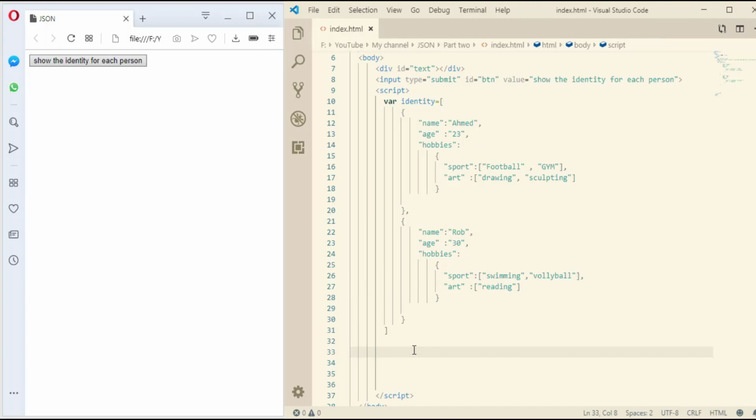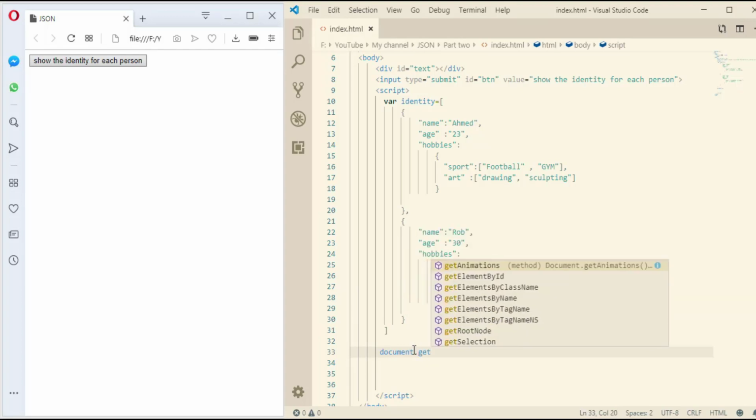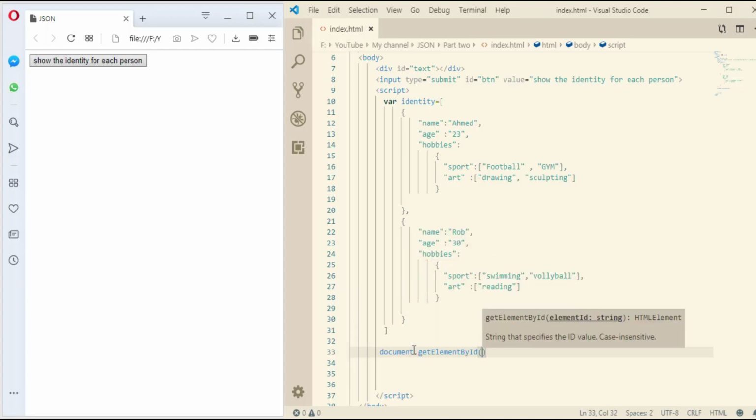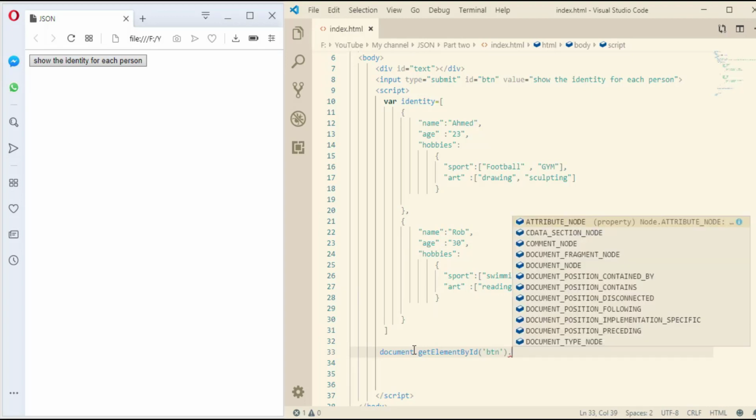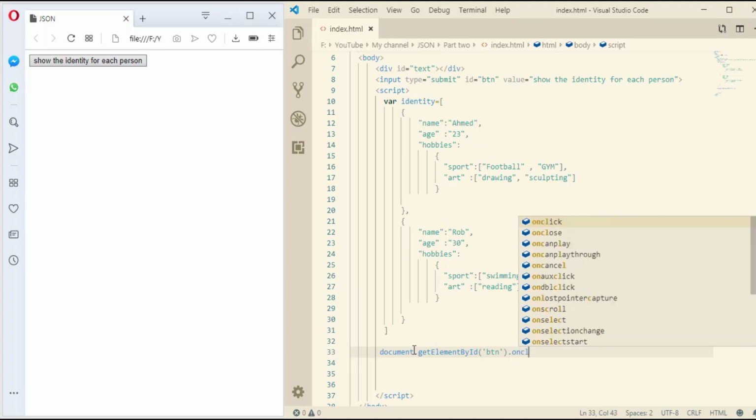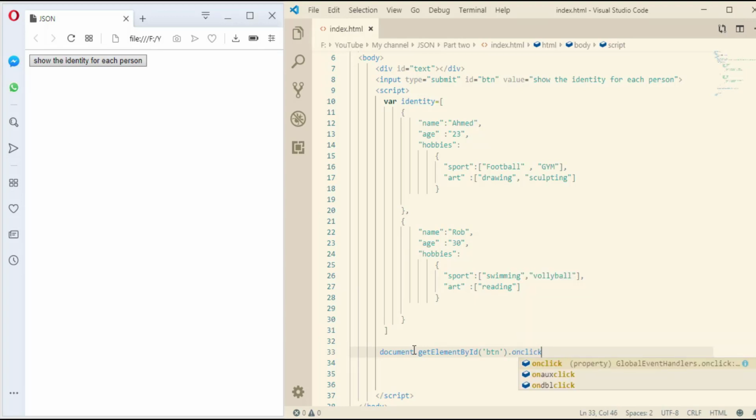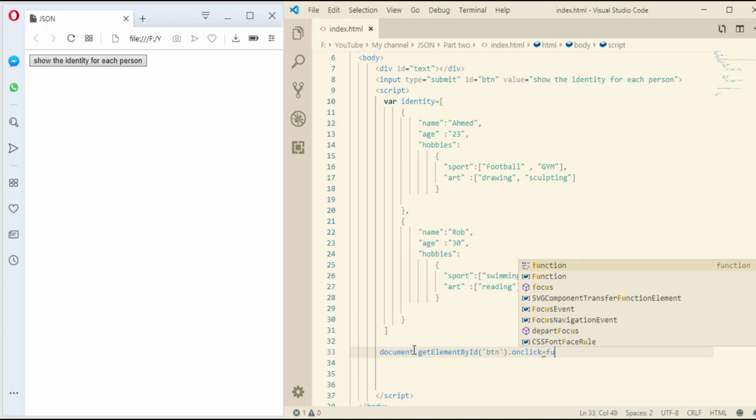So firstly, let's access the button, and within the button will be the function that will get all the data inside the object. So document.getElementById, and the ID here is btn, then an event onclick equal to function.